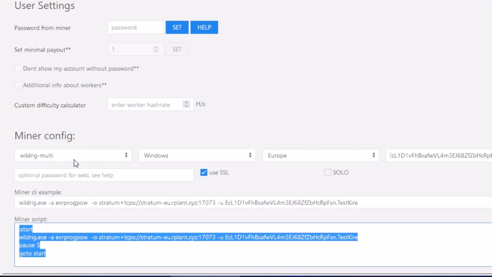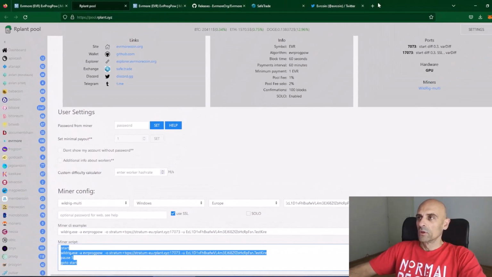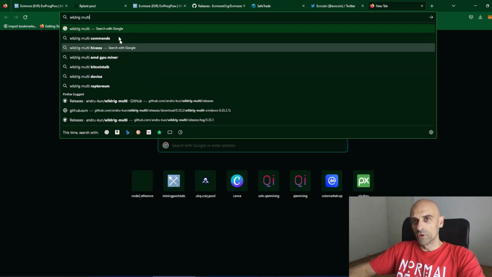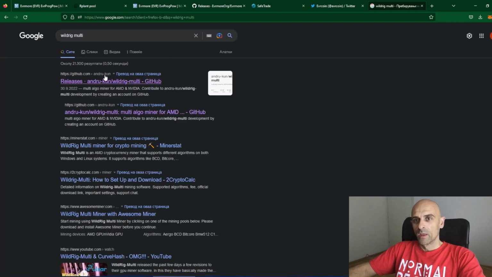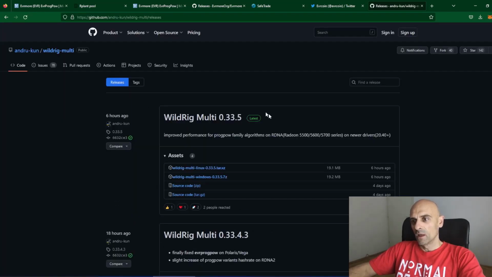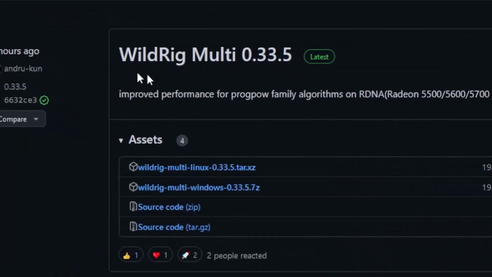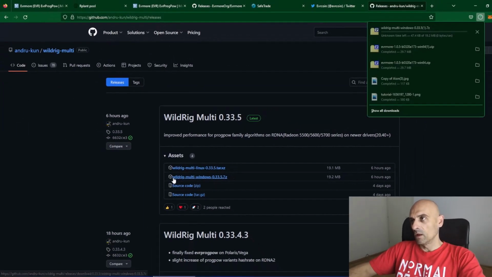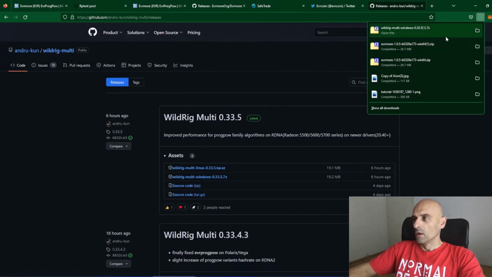Wildrig Multi you can download. If you go to Google and type Wildrig multi, the first link is from GitHub. Click on this link and it will open the latest version of Wildrig multi. You can download for Linux and Windows. Click on this link and it will download the Wildrig multi miner.